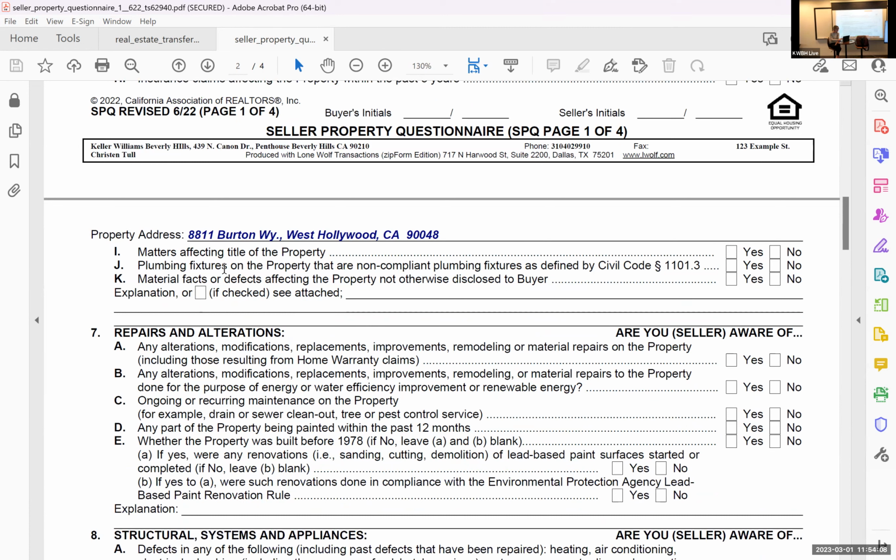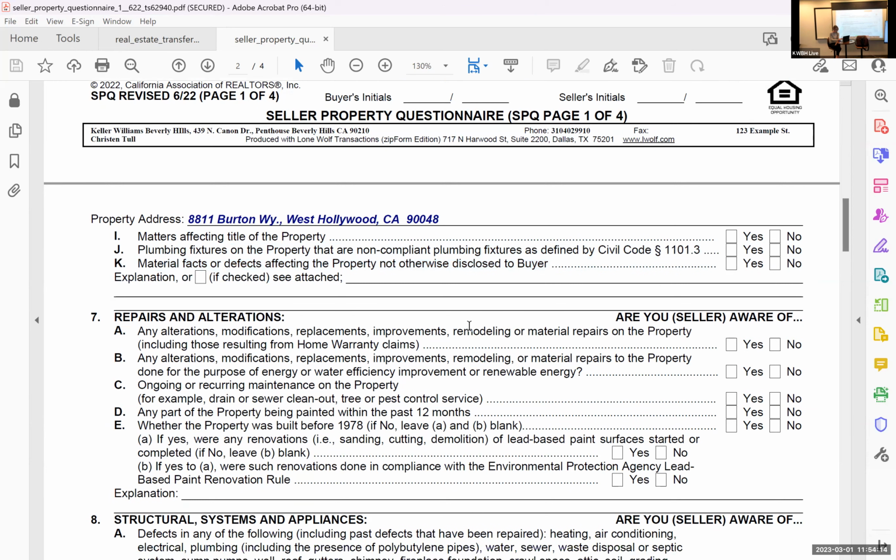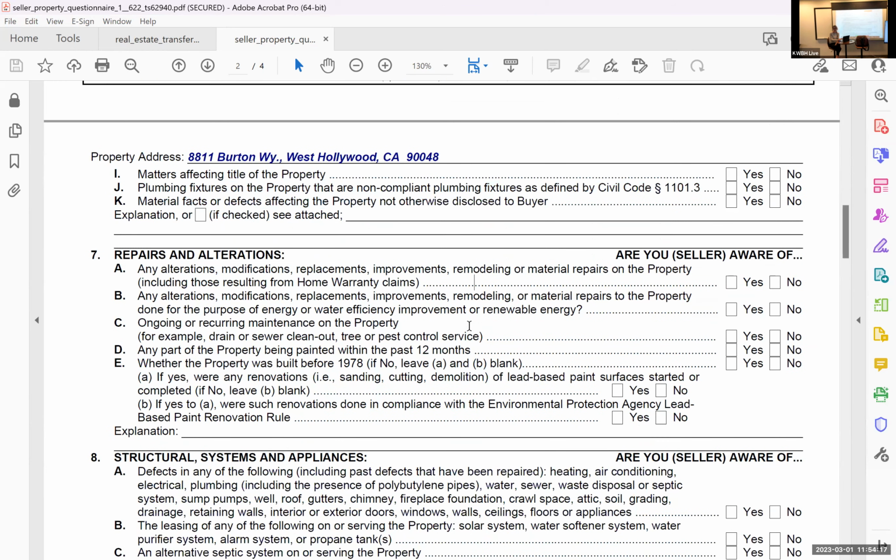Blanket question: material facts or defects affecting the property not otherwise disclosed to the buyer. There's no get out of jail free here. Just because it didn't ask doesn't mean the seller doesn't have to say something.